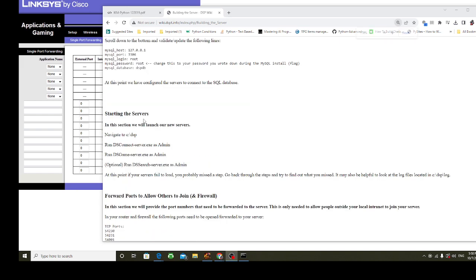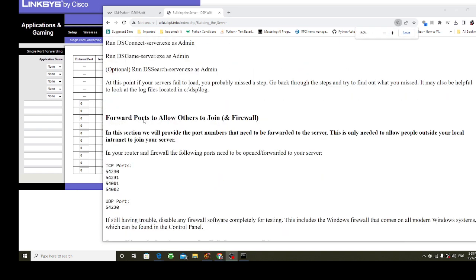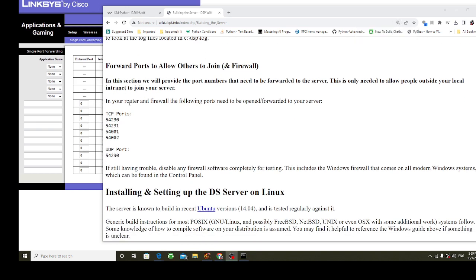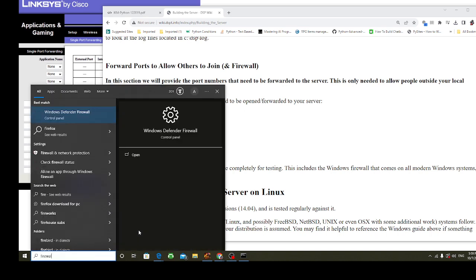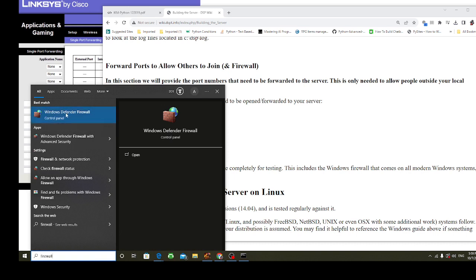So basically everything is here. I'm going to make this a bit bigger here. These are the ports that need to be open. It says if you have a router or firewall, the following ports need to be open, forwarded to your server. And here are the ports again. If you're still having trouble, disable any firewall software completely for testing. This includes Windows Firewall that comes on all modern Windows systems, which can be found in the control panel. So that's what I want to show here. Just type Firewall and open this one.